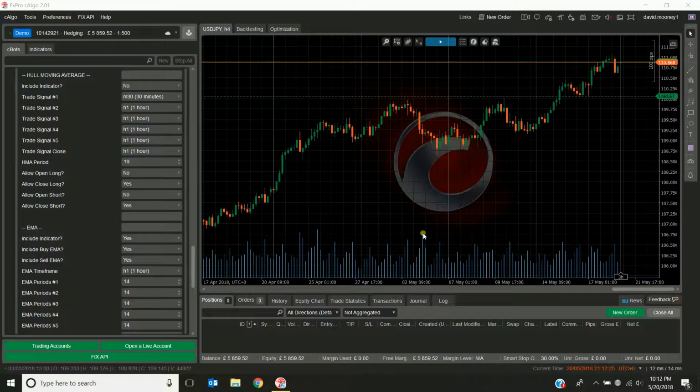Let's cover some of the customizable parameters then for EMA at this point, starting with the standard include indicator. As we've mentioned in previous videos, this is just set to yes or no based on whether you would like to include or exclude this indicator from this instance of MAG. So let's go ahead and leave that on yes for the moment.